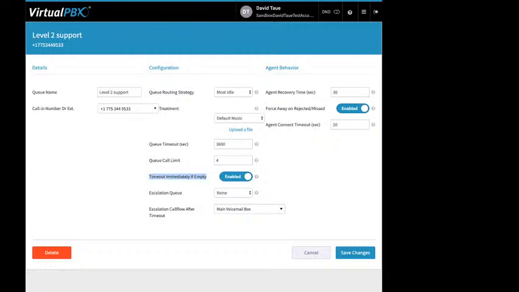Timeout immediately if empty. If this is enabled, that means if I have no staff members logged in and a call comes into that queue, the system will treat it as if that caller has hit this 3,600 second timer already. Escalation queue, if you select it to go to a second queue, what that basically means is my staff members are busy, a call comes in, I'm going to send it to the second queue, so that way they have a chance to speak to somebody. And then the escalation call flow after timeout.